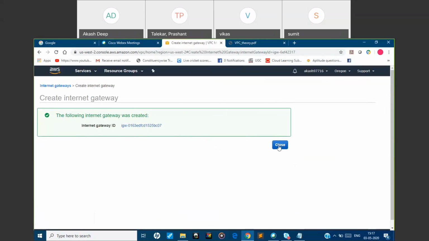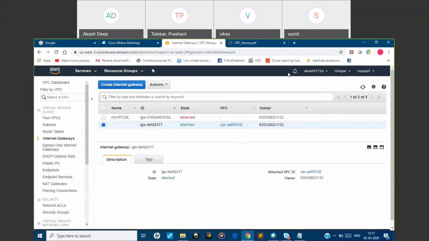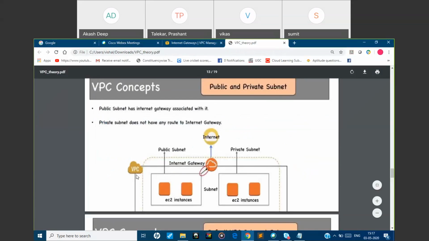So this got created. Now, if you are able to see here, state is detached. So we had not associated this. So there's a name: My VPC demo IGW. IGW is basically internet gateway. So if you go here, we had created this VPC, and we had created this internet gateway.